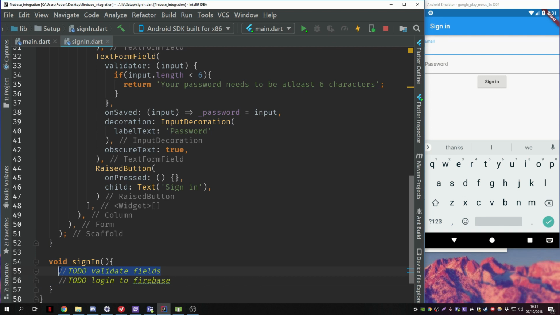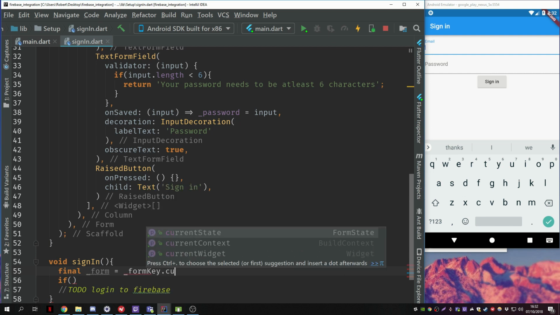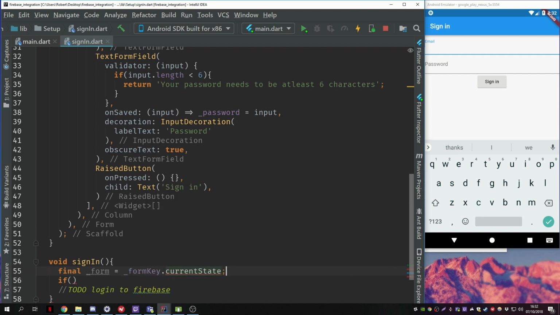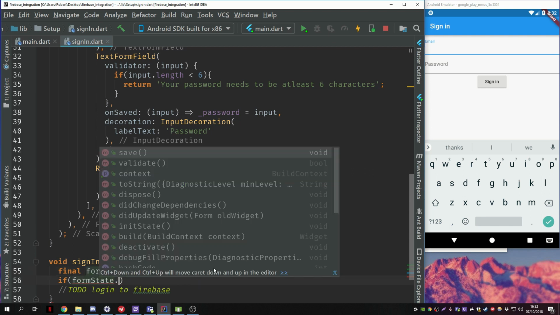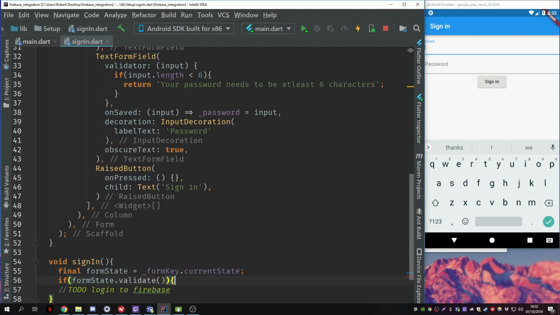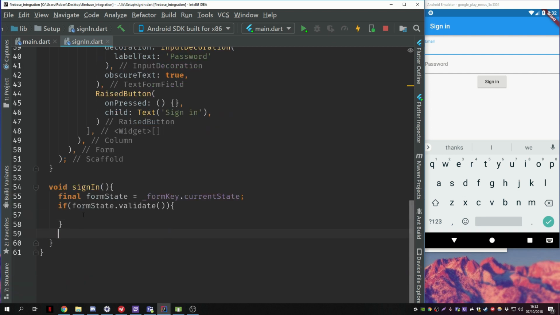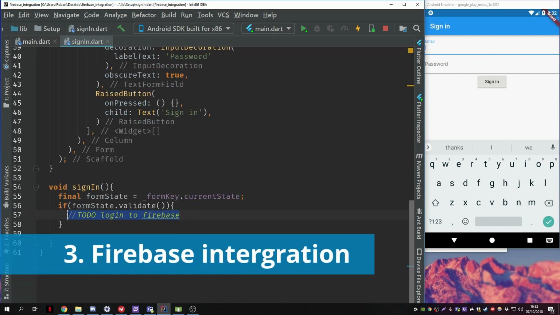So to do the validation, we just check for an if, and to make it a bit easier, we can create a final field called form or something, and that will be formKey.currentState. We can actually have formState. So now we can just call formState.validate in the if. So if this is true, we can log into Firebase.